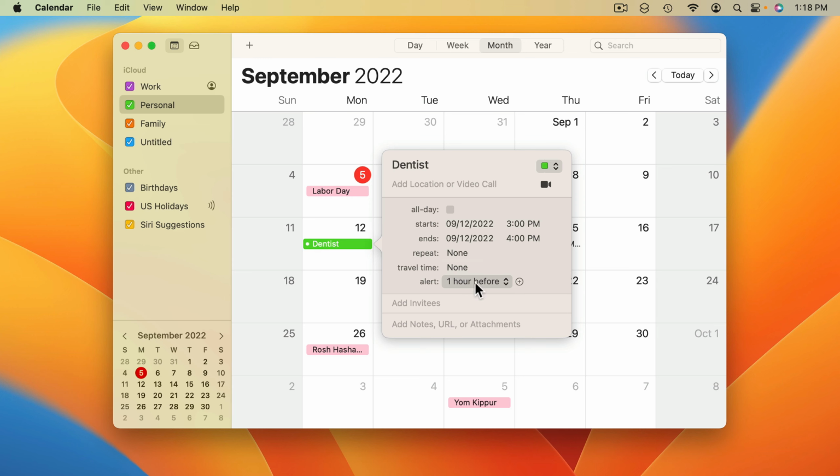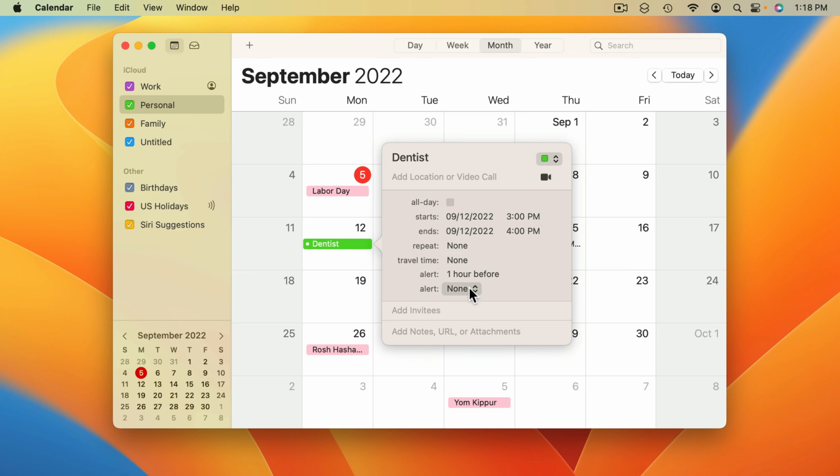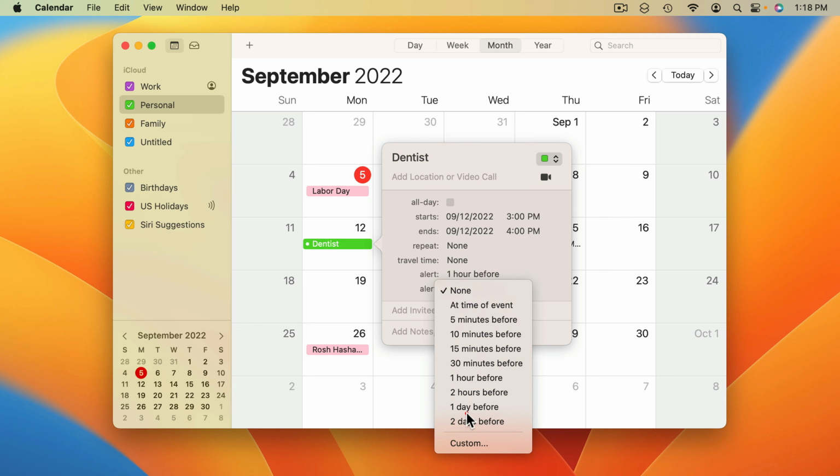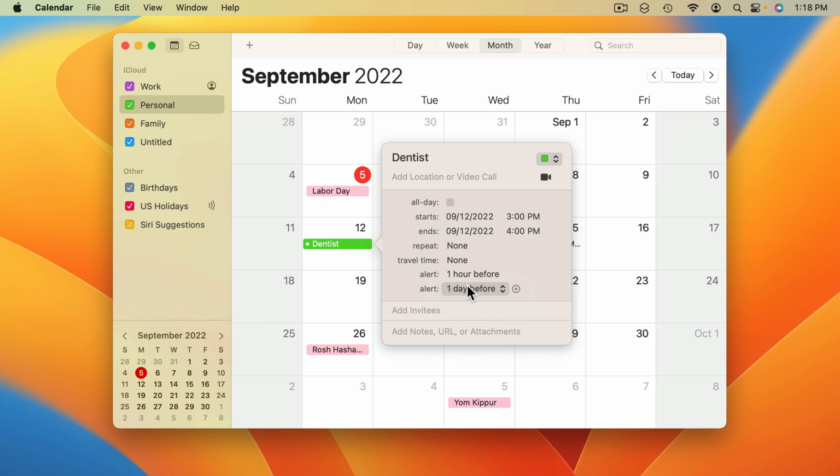And you can also set up multiple alerts. So I can hit the plus button right there and I can have it be 1 day before. So I get an alert the day before and 1 hour before the event.